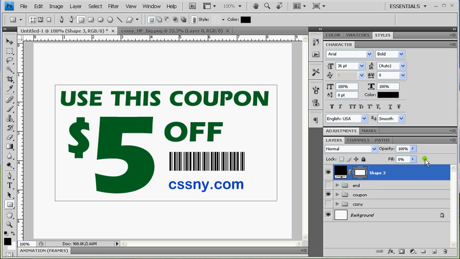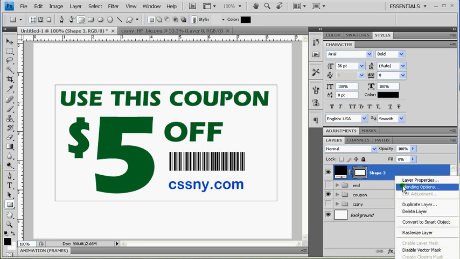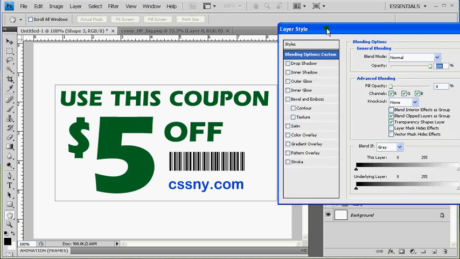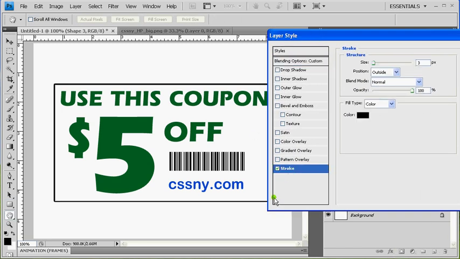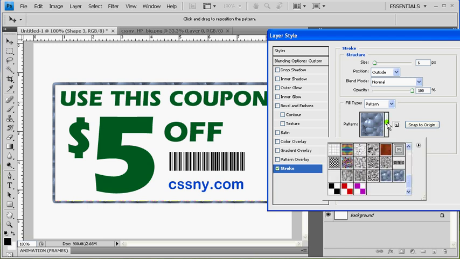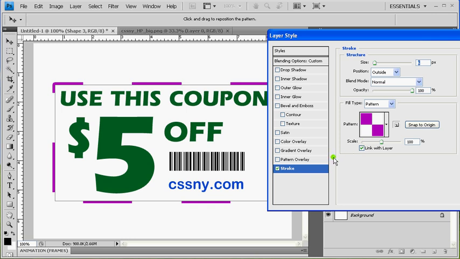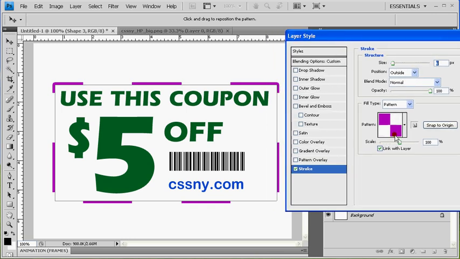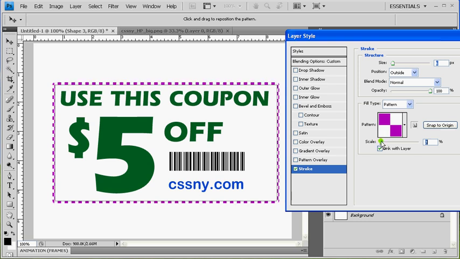Then we'll right click on the layer and click on blending options. In blending options we'll go to stroke, and change the stroke size to 6. And we'll change the fill type to pattern. And we'll choose the pattern we just made, that one. And now we're going to scale it down so we have a coupon outline. Just like that.